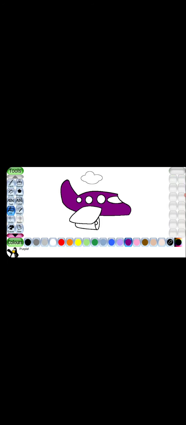And drop that color on that aeroplane. Just click on the fill tool, choose your color from your color palette, tap whatever color you want to choose, then put it on the picture. Put it on the picture and your color will be saved.